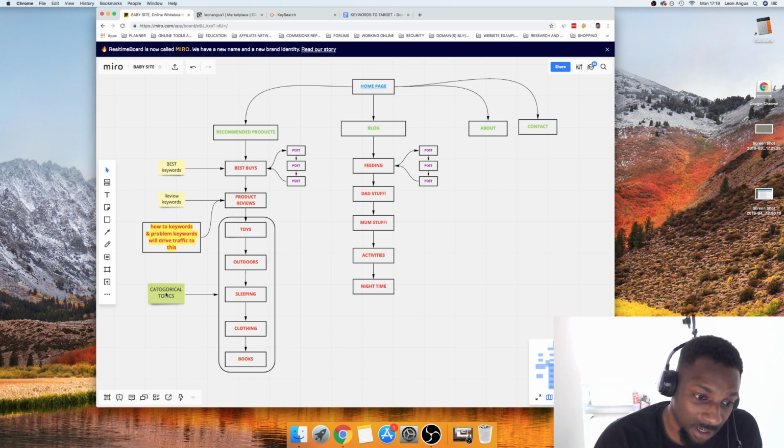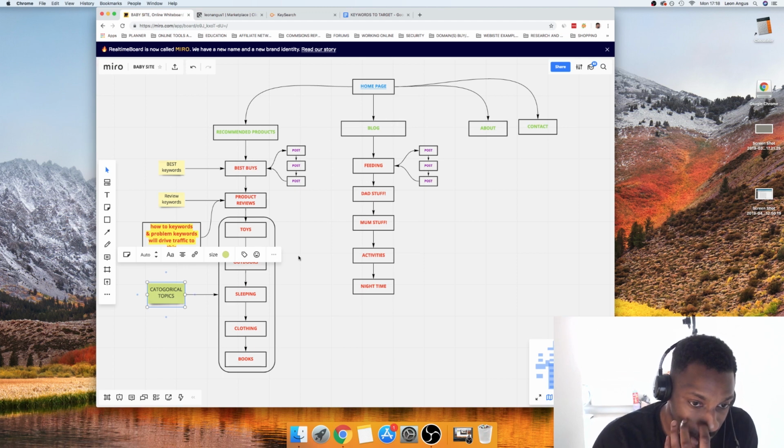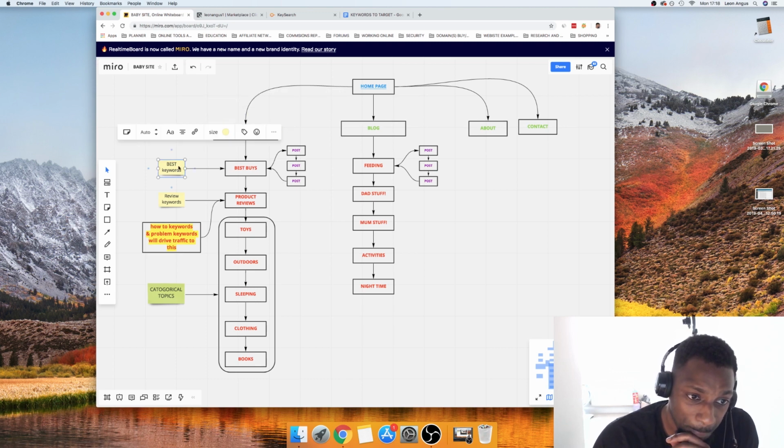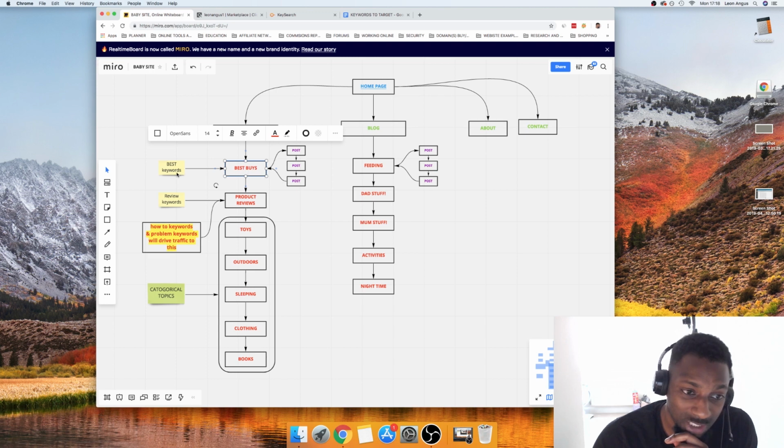Okay, now here I've got all the categorical topics. So you can see here, obviously these are toys, outdoors, sleeping, clothing, books, so on and so forth, under recommended products. Okay, and then best keywords. So these are best buys. All my best keywords will go in there. Best this, best that, best this, best that.